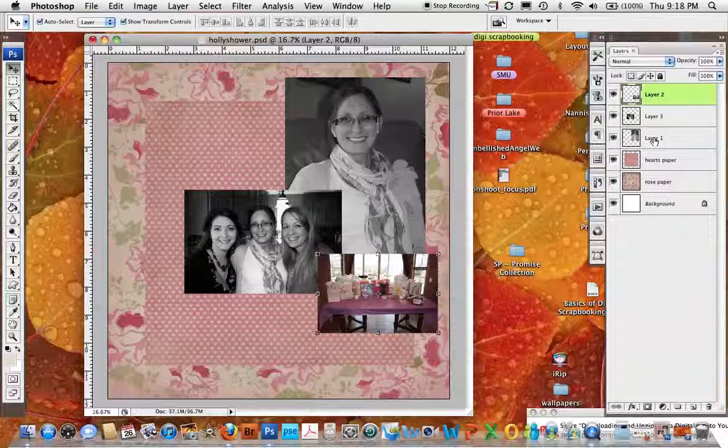So I'm going to go over to my layers palette and double click and just name these photos just to keep track of them in my layers. As my layers get to be more numerous, it just helps to rename your layers over here again, so they're easier to find and easier to locate. So there's the basic adding photos to a layout.